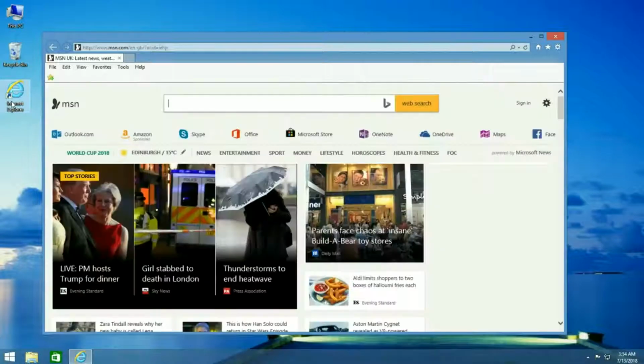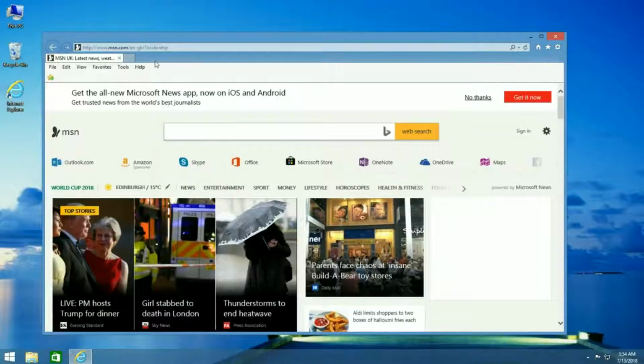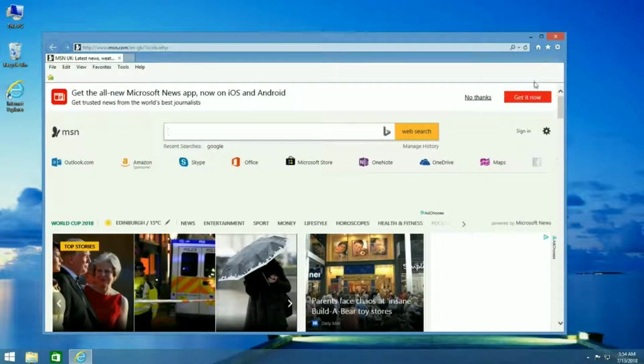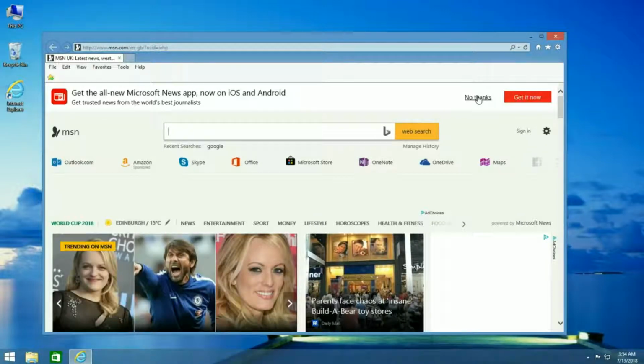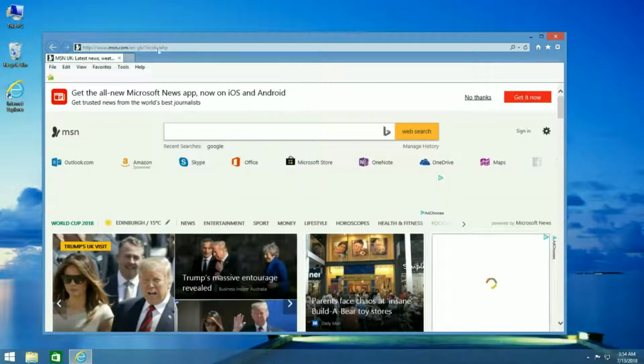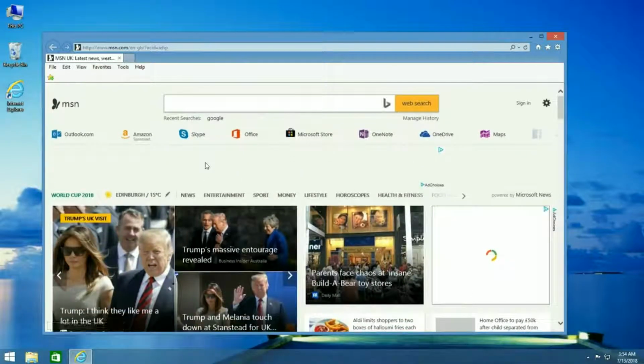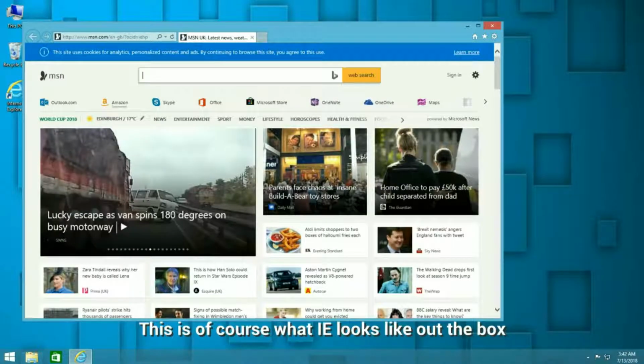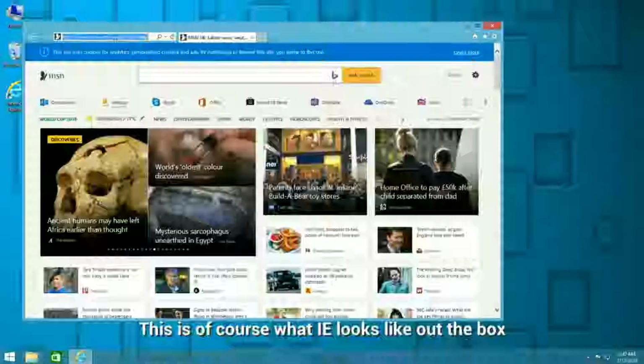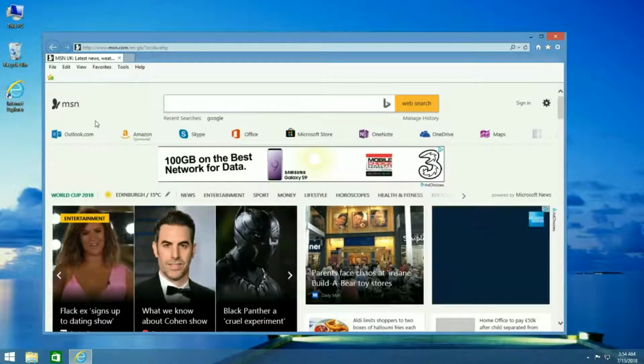So this is what the infamous web browser looks like. Now, this is actually IE 10 or 11. I think it's 11. Not IE 8, which is probably how it's suggesting. This is actually being modified a little bit. IE 11 out of the box is actually a lot more simplistic, but I digress. So this is what IE looks like.